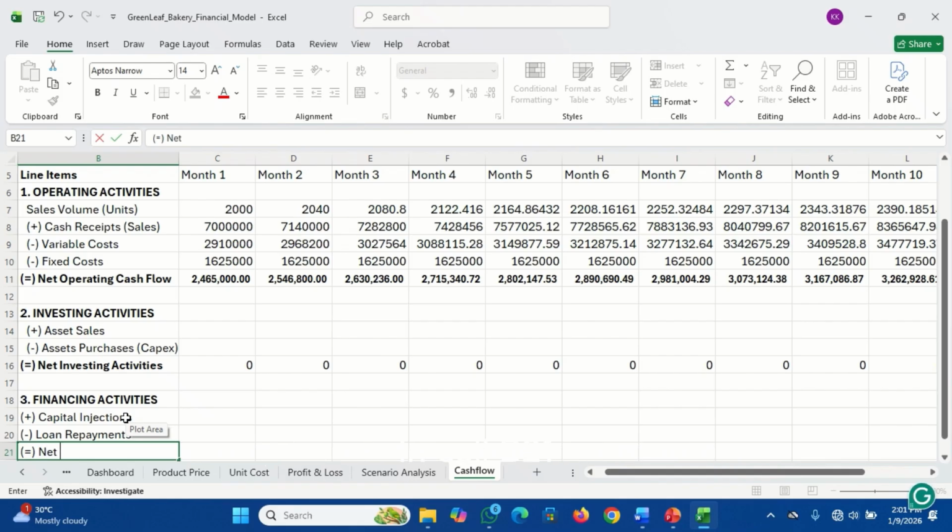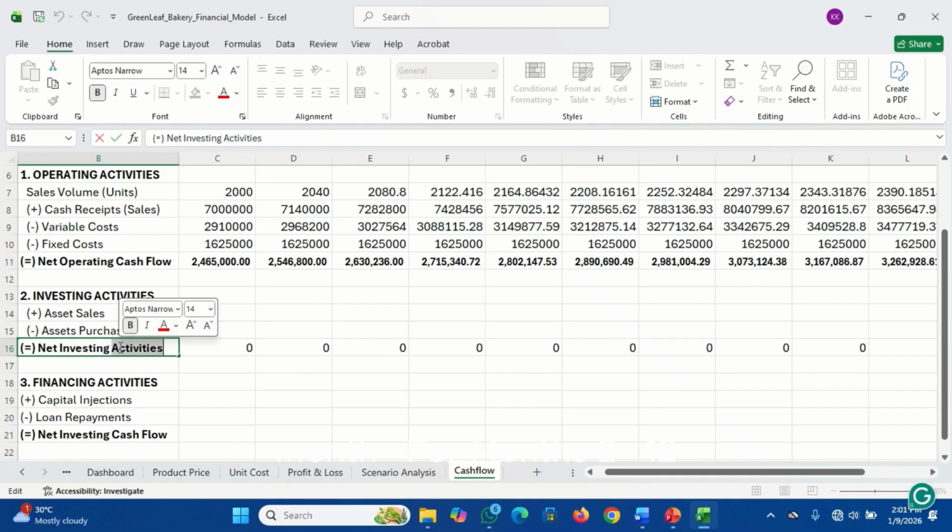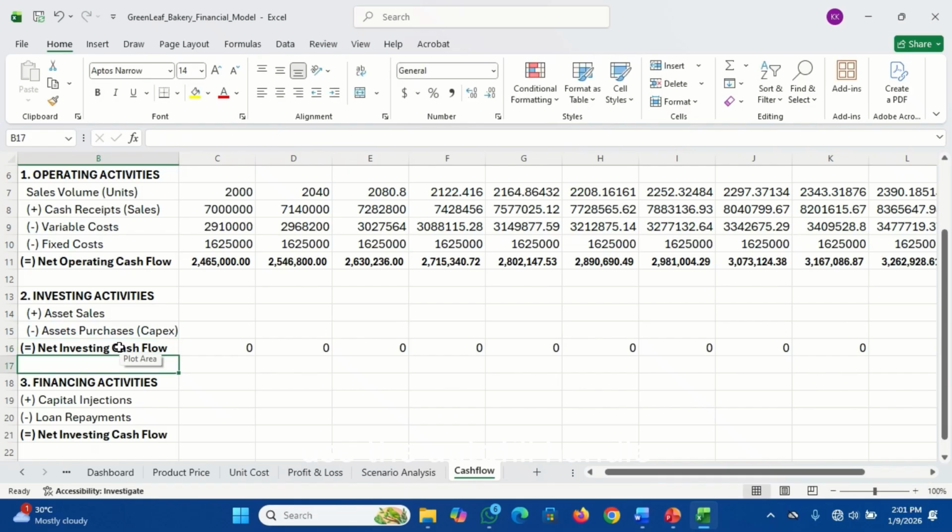In cell B21, type net financing cash flow. For month 1, in cell C21, enter the formula C19 minus C20. This is the net cash flow for financing activities for the first month. For months 2 to 12, in cells D21 to N21, use the autofill handle to copy the formula across.